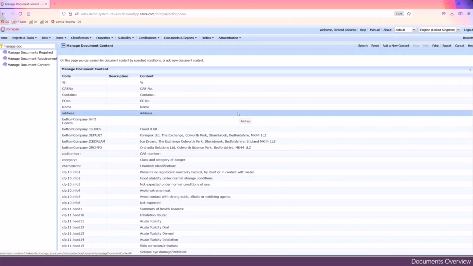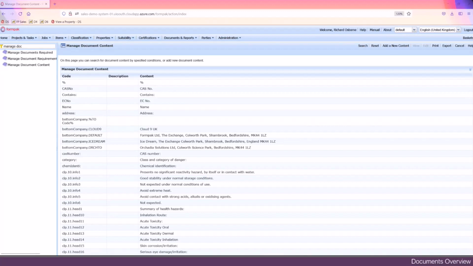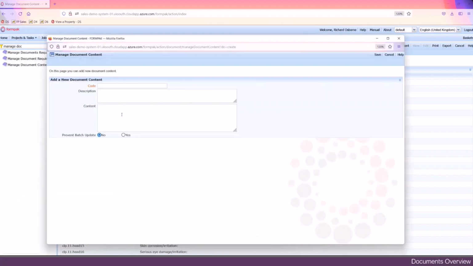So what we're going to do is add some content in for our new TO. So we're going to click Add Content, bring that across. So the first thing we need to do is add the code for the content. So this bit is fairly important, and I'll highlight which bit is there. So we've got bottom company, which refers to the content where the document address and the name will appear at the bottom of the document.